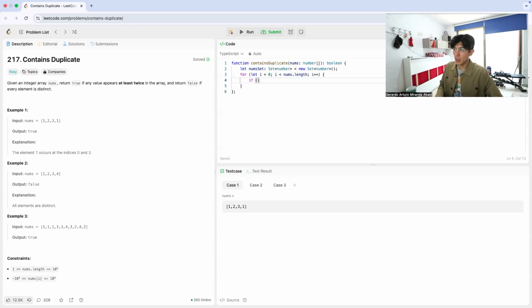And what I want to do is, there are two things. The first thing is that I would like to add each number of my array into my set, and I would like to know if that value is already in my set, because if it is already in my set, that means that we have found a duplicated value and we need to return true and stop. So I'm just going to say that if my num set already has the number of my array, then I will be returning true, because we have found a duplicated element.